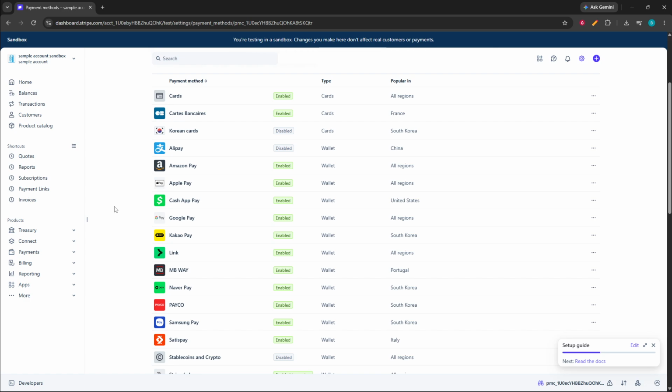If your checkout is set up properly and the customer is using a supported device and browser, Google Pay should display as one of the available payment options. Testing this step is useful because it confirms that the payment method is not only enabled in Stripe, but also visible during the actual checkout process. If it does not appear right away, review your checkout settings and make sure your integration supports Google Pay.